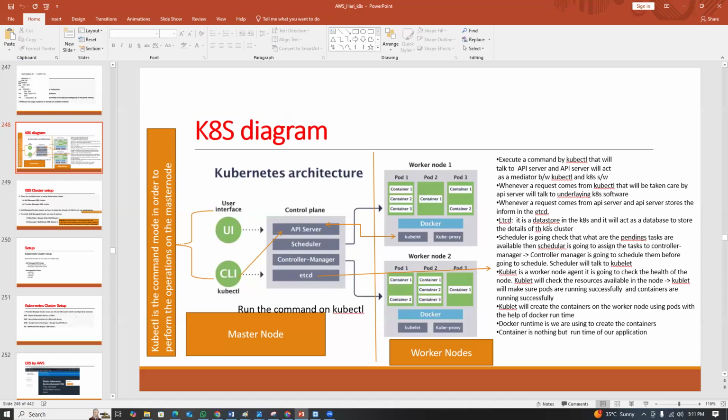etcd is a data store, a database in Kubernetes. It will act as a database to store the details of the Kubernetes cluster. Then the scheduler is going to check what pending tasks are available. Then the scheduler is going to assign a task to the controller. So here, there is a file pending to create a pod. So who will take care of this?